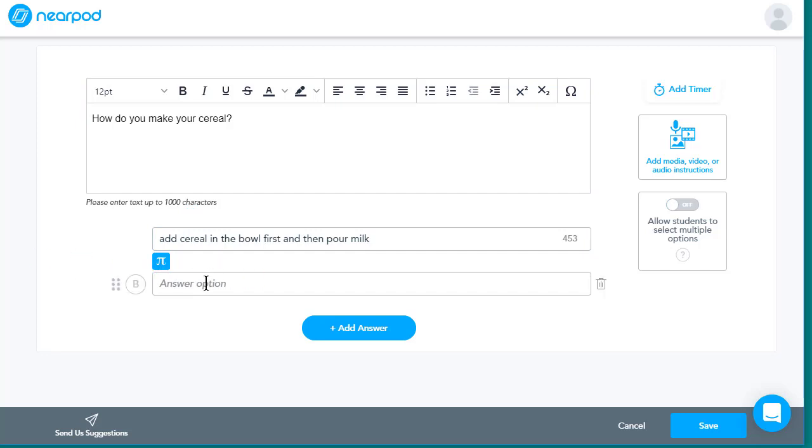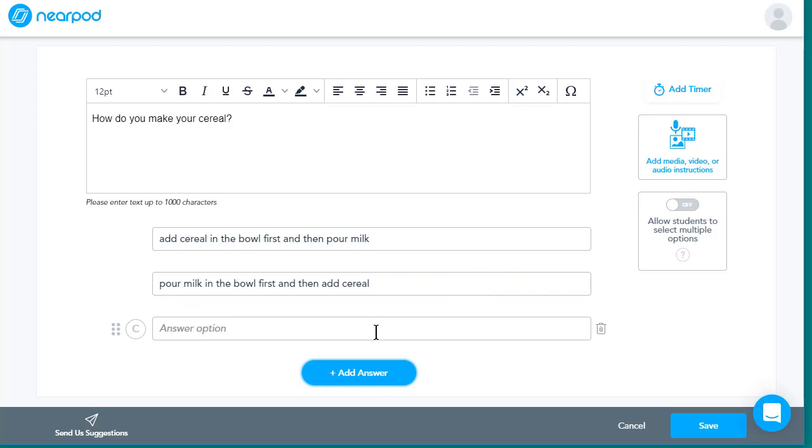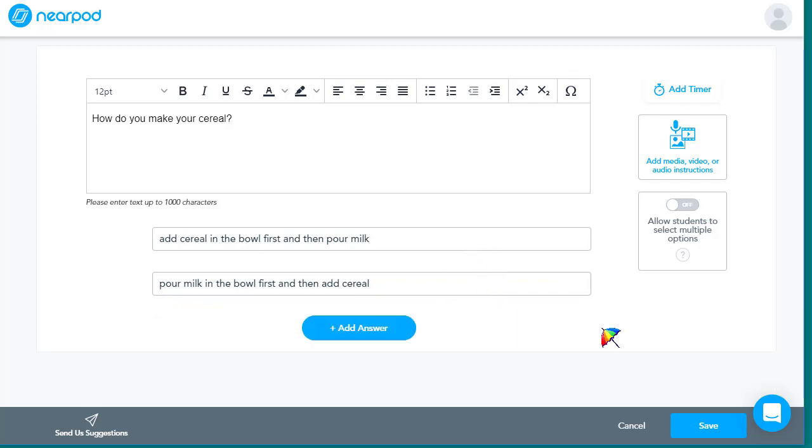So how do you make your cereal? Add cereal in the bowl first and then pour my milk, or pour the milk in the bowl first and then add cereal? Curious how you all do that. You can add additional answers by clicking on add answer here, so you can have more than just two. I'm going to stick with just two for this one.